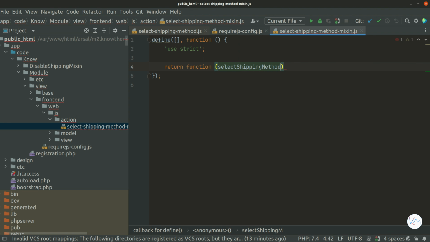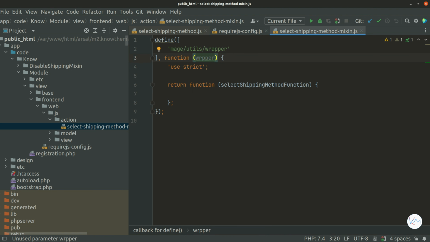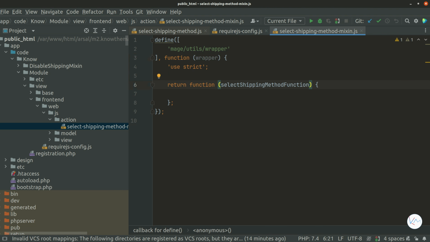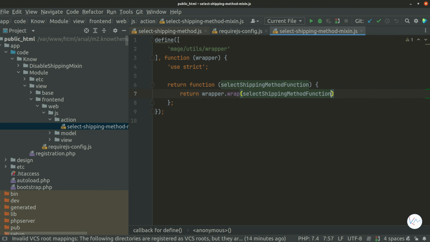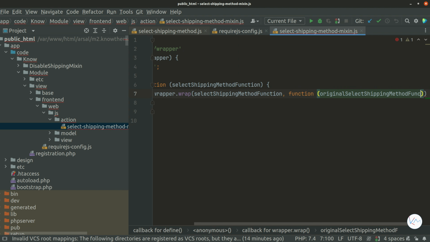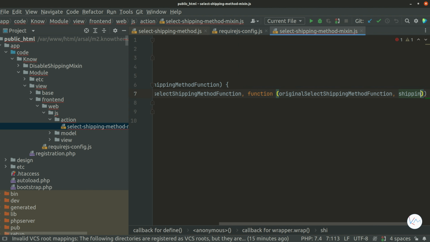Specify the target JS function. We will require Mage utils wrapper dependency in order to wrap our modification in existing functionality. Return wrapper.wrap function. The first parameter is going to be the target function, and second parameter is anonymous function, which takes original function as its first parameter, while the rest are going to be those parameters that select shipping method function accepts. So if we take a look at select shipping method file, the select shipping method accepts only shipping method object as parameter. So specify shipping method object in next parameter.